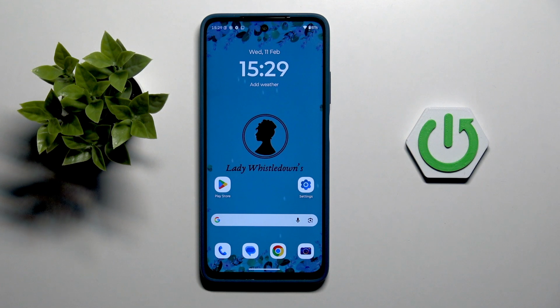Good morning guys, in front of me is MOTOROLA Moto G57 Power, and let me show you how to update apps on this device.